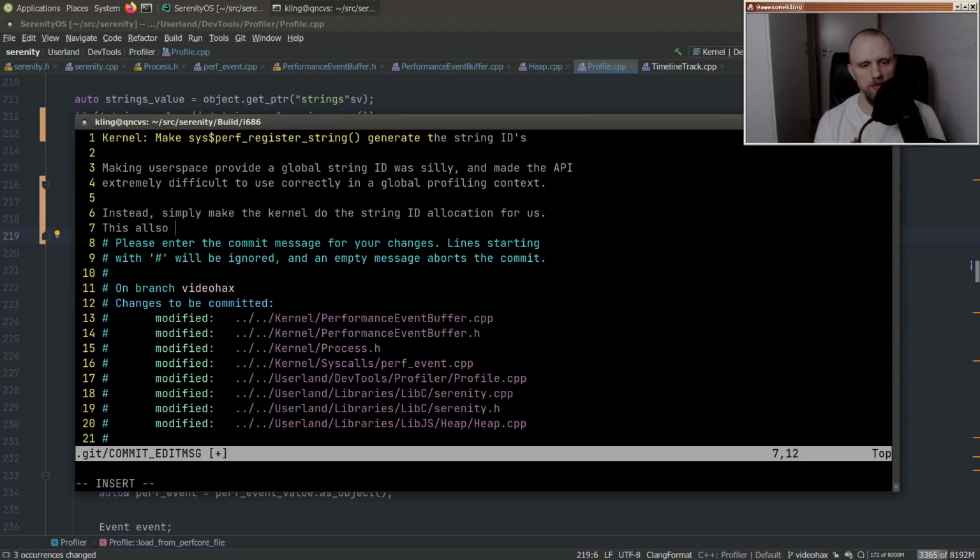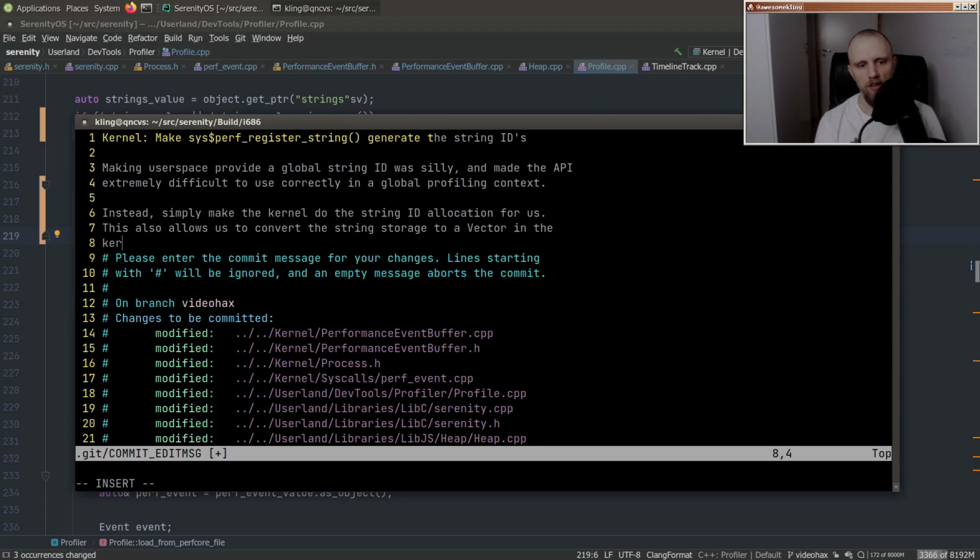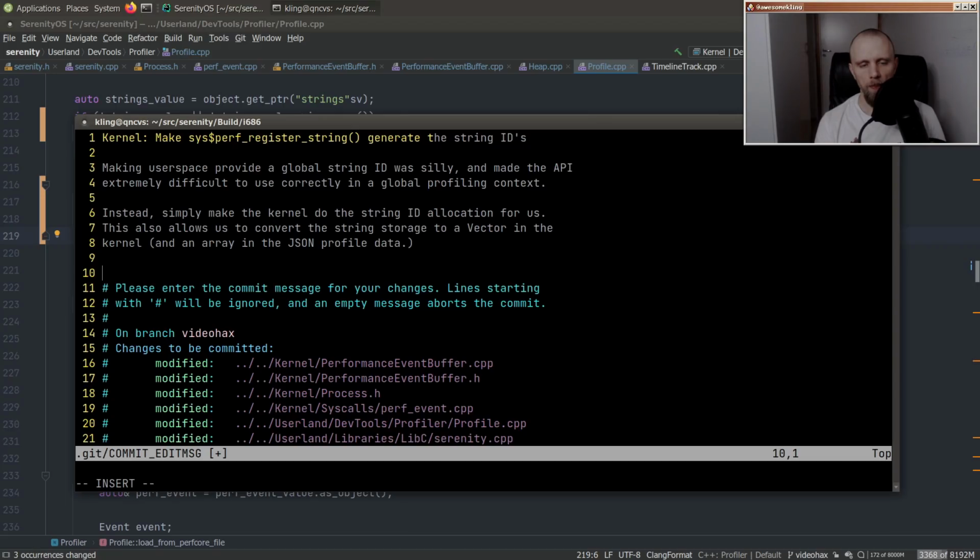This also allows us to convert the string storage to a vector in the kernel and an array in the profile JSON data. Yeah, so that's just like win, win, win, win, win. Win all the way. Very cool. Very, very cool.